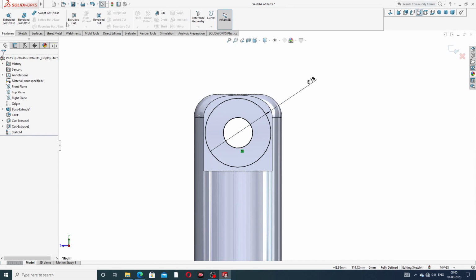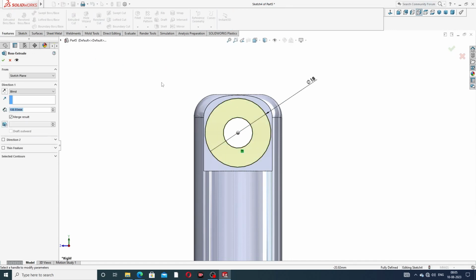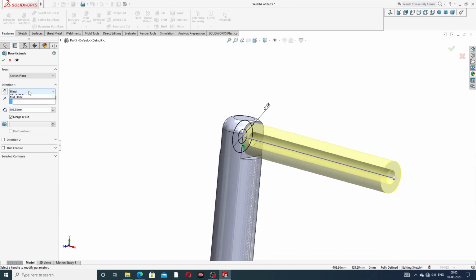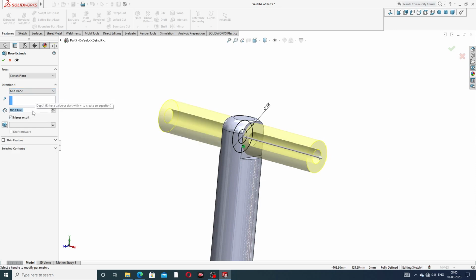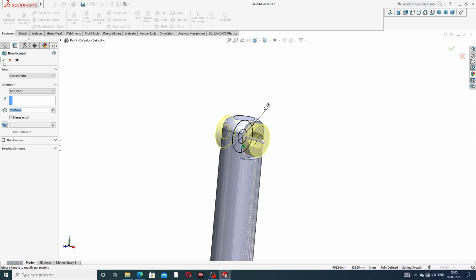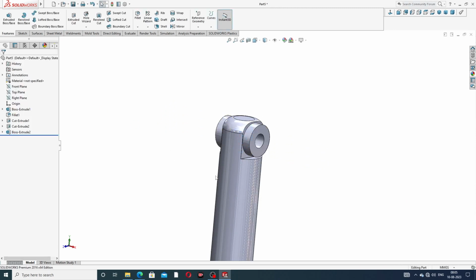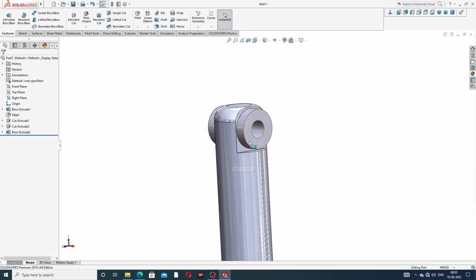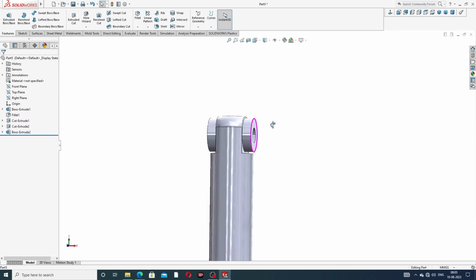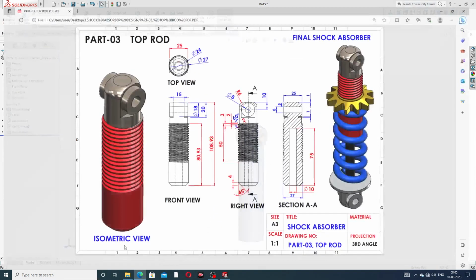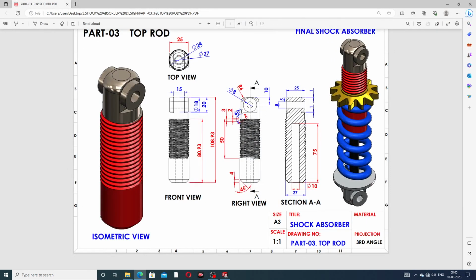Okay, going to the extrude boss. Extrude boss is very important, and this uses a mid plane, and the length is 25 millimeter, which is perfect. Okay, all is perfect. One by one it is discussed here. Next, use this cutout, which is 10 millimeter, and the length is 75 millimeter.